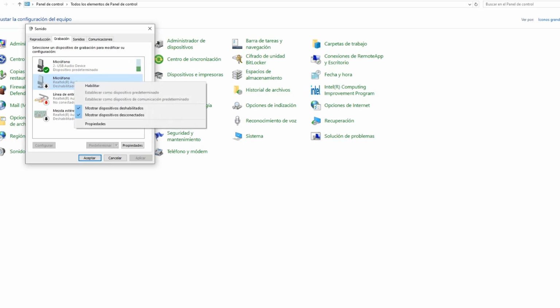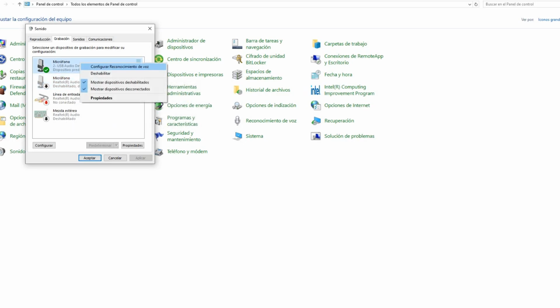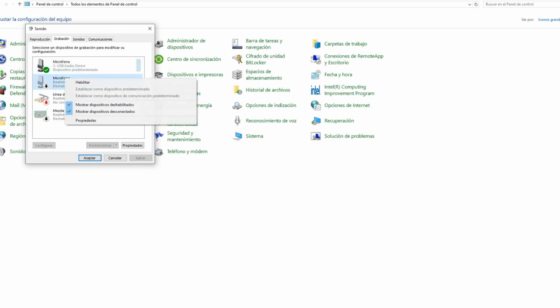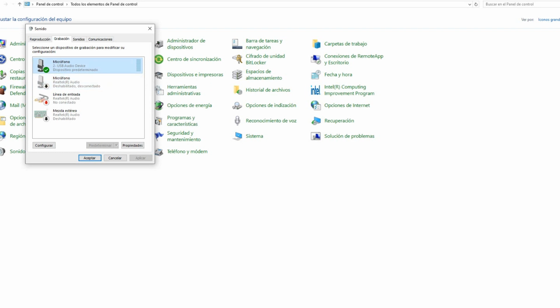Okay, so if you want to change your microphone and turn this one off, you can also disable this one, or if you want to activate it, just activate the microphone. Okay, that is the first way to do it. So you have to check that you are only using one microphone.